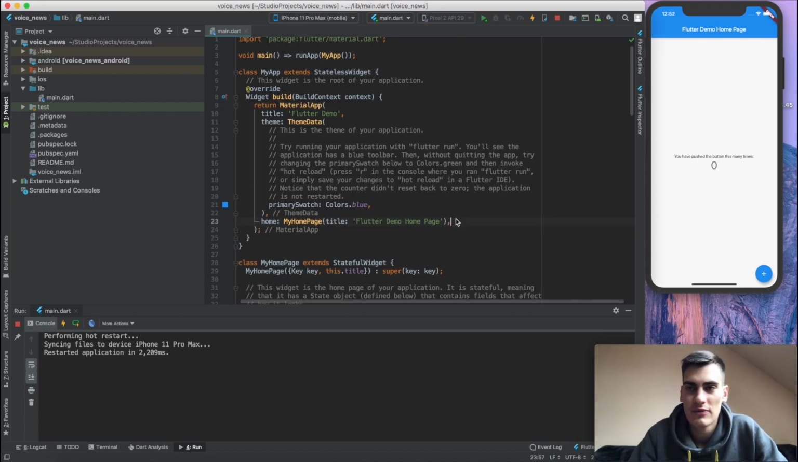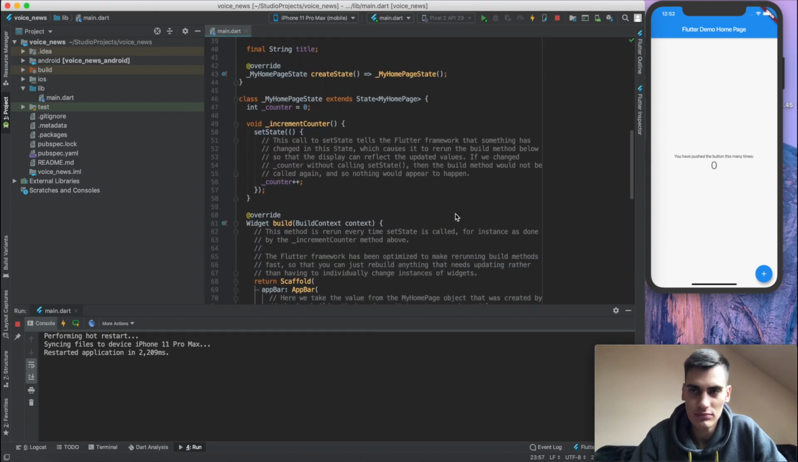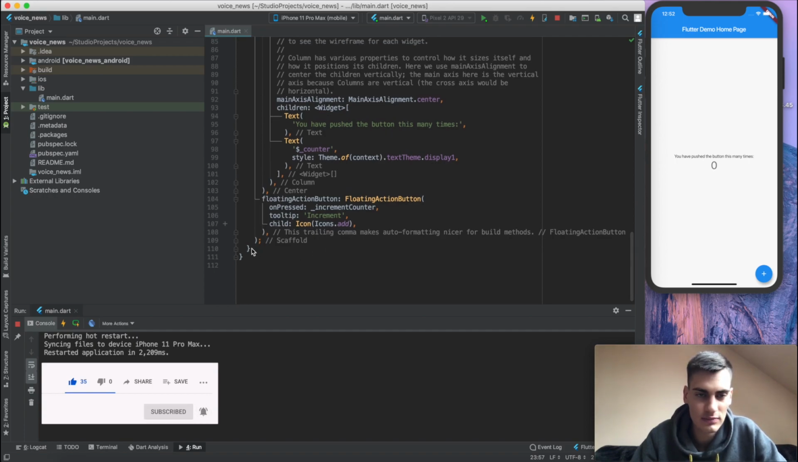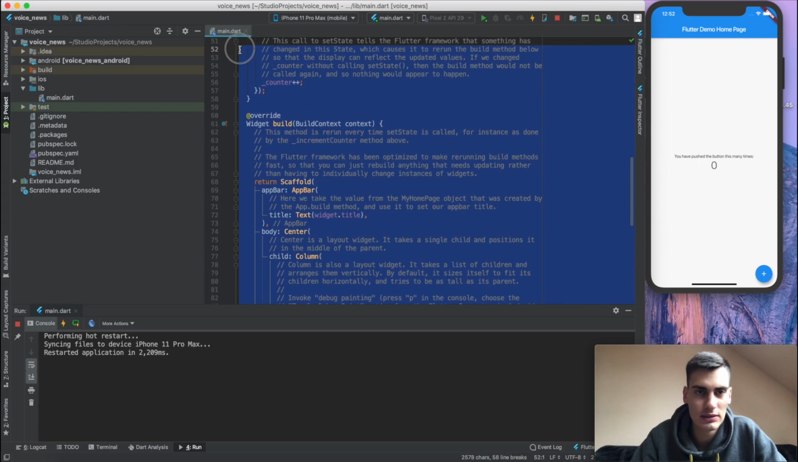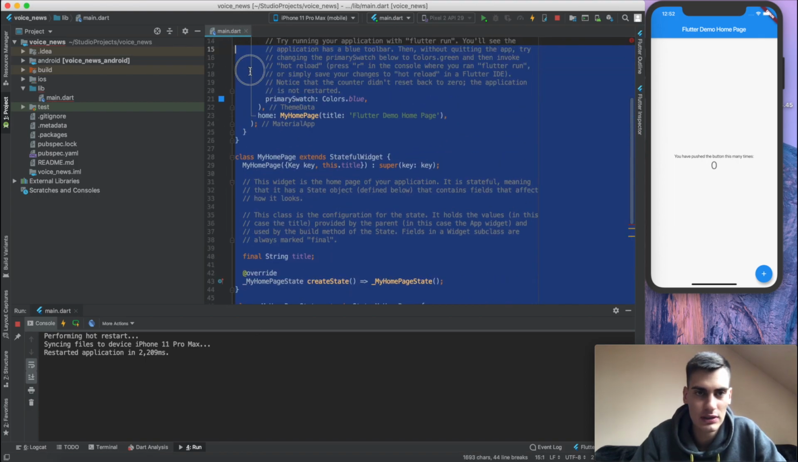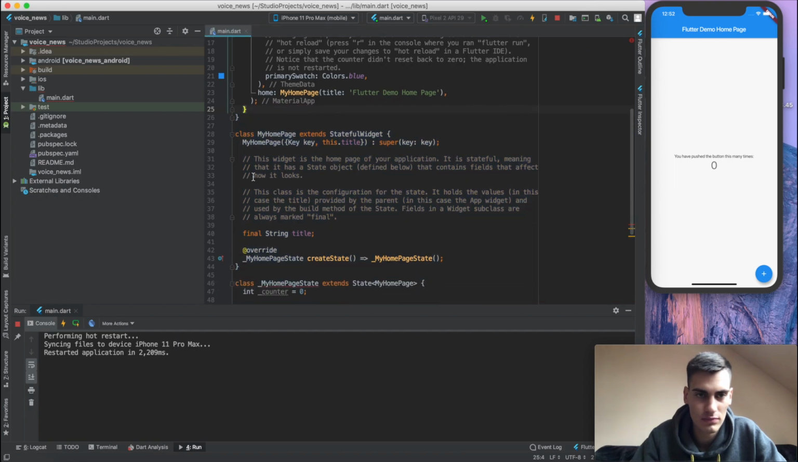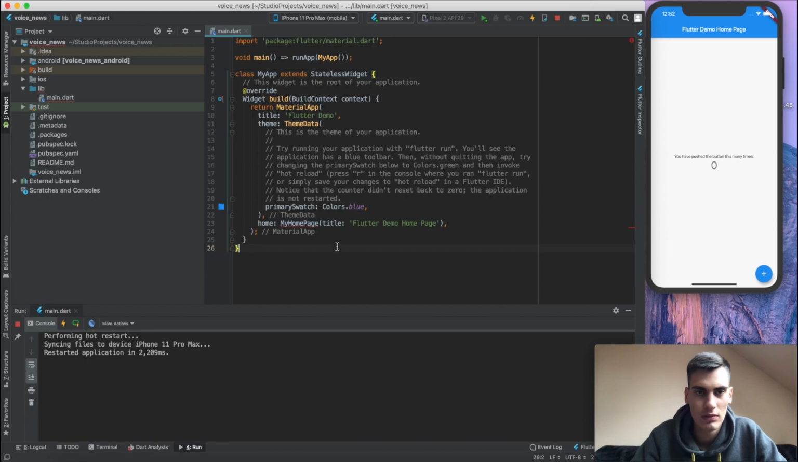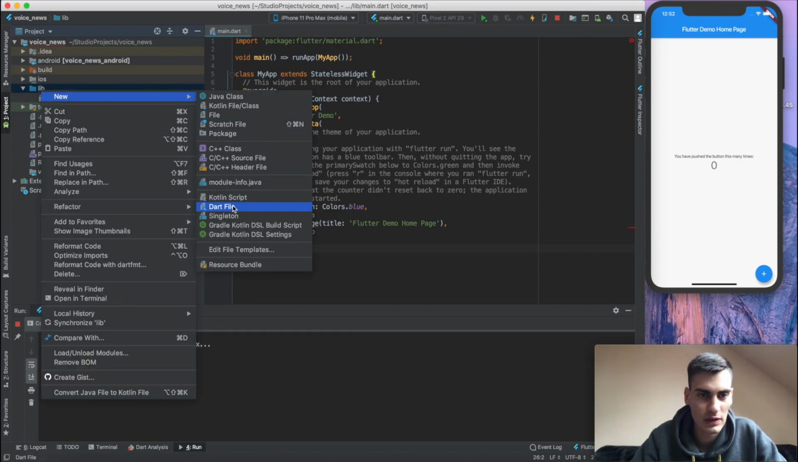So what we have in front of us is a new Flutter application, and we can delete some parts of it, just to leave what's necessary for us. So we can delete all of this. Right, so now we have to have a home page. Let's just create that in a separate file.